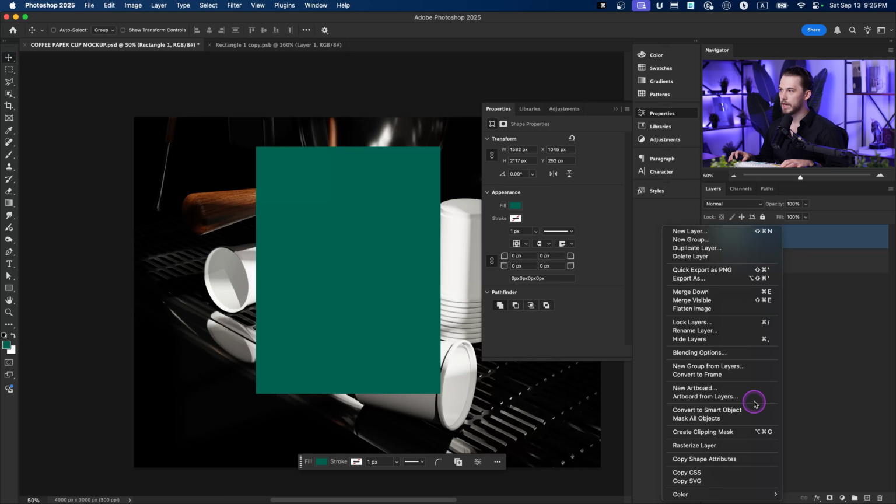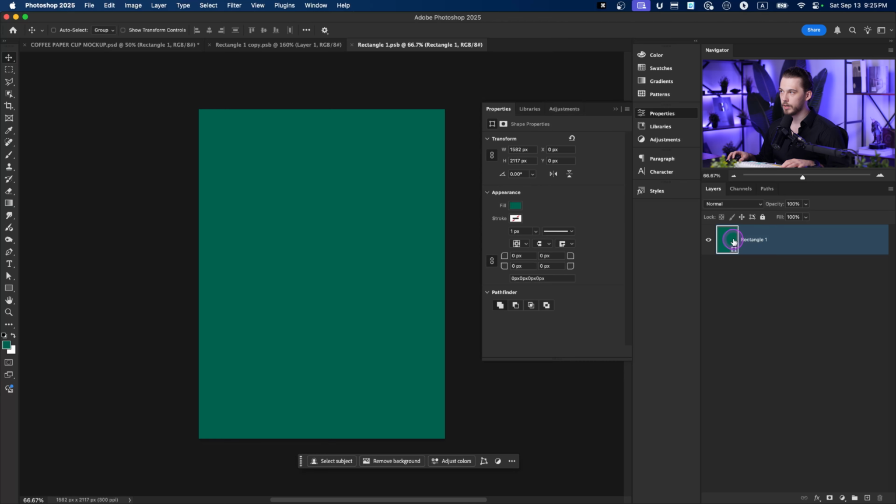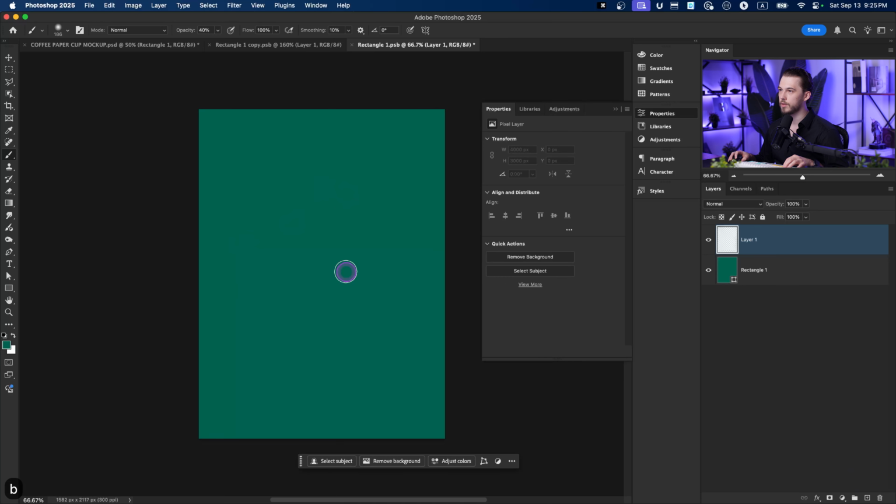Right click, go to convert to smart object, and now once you convert this shape layer into a smart object, you'll see that you have a special smart object icon. You can double click into this icon and you'll access this original square, this original rectangle, so you can type any text that you like or draw anything that you like.